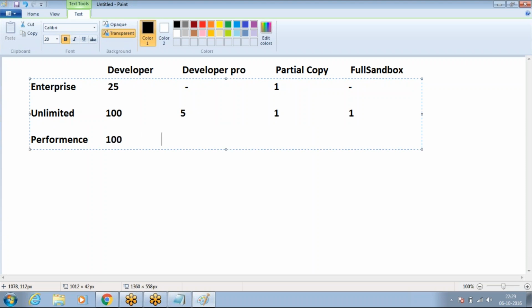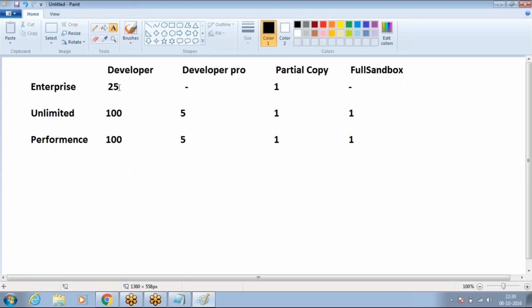You purchase Performance Edition, 100 developers, 5 pro, 1 partial. So Performance is a combination of Sales Cloud and Service Cloud. You want both of them together, then we take Performance. Now, these are the number of sandboxes we are going to get. So when I say I am purchasing Enterprise Edition, it means you have to purchase a minimum of 1 license.